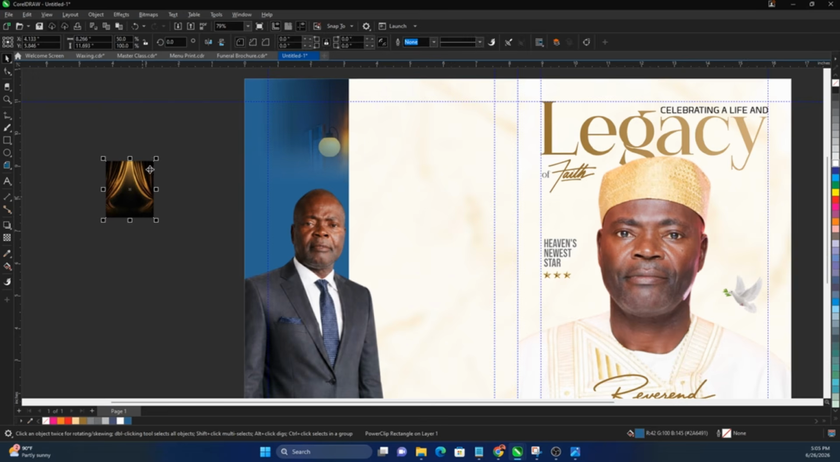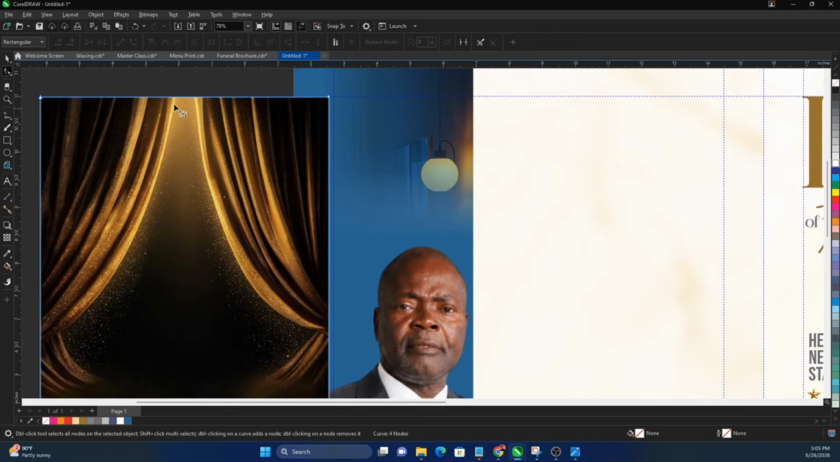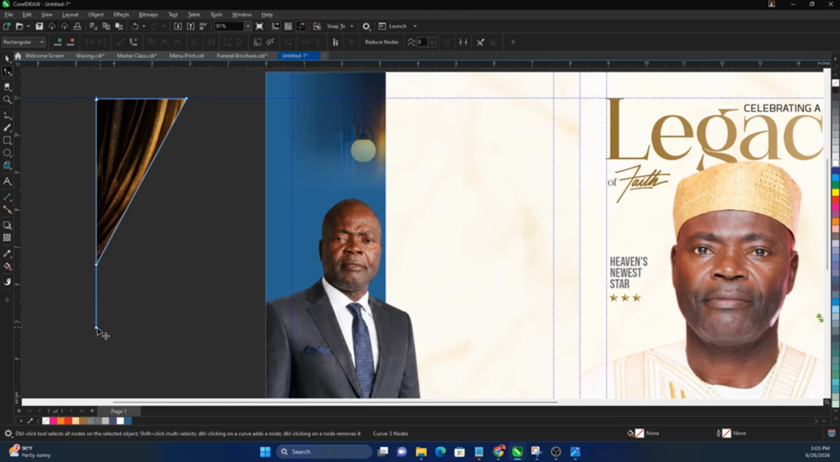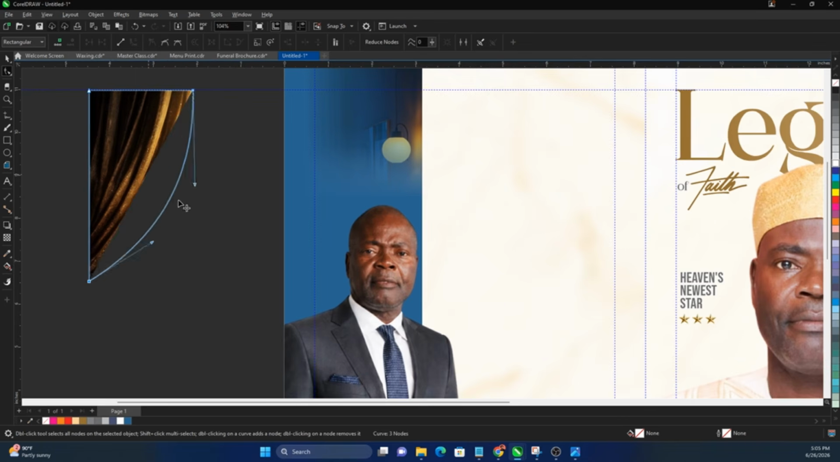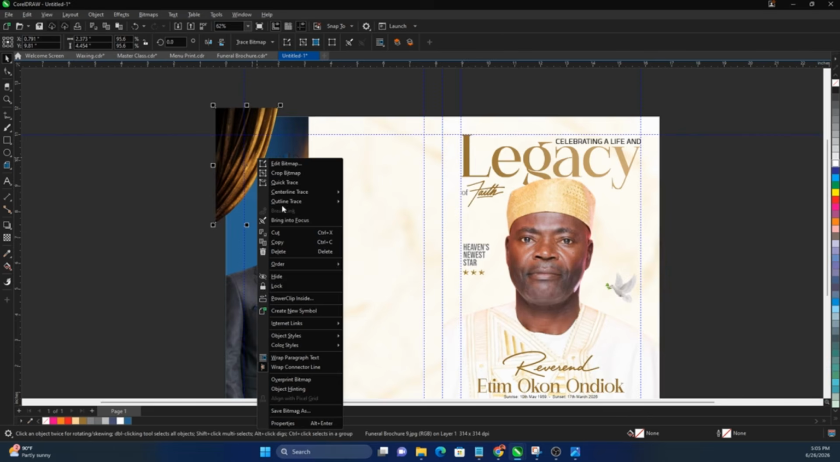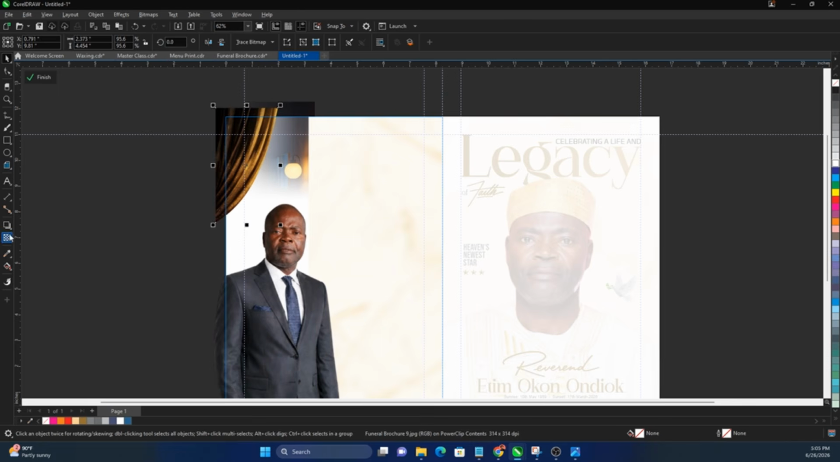All right, now I'm going to bring in this guy. I'm going to use my shape tool, put a node here, put another node here, then delete this node. Then I'm going to right click, select to curve, then I'm going to drag this guy over here, drag this guy just right here. Then I'm going to place this one over here. I'm going to right click and select power clip, place it inside this frame, and I'm going to select this and fade out this edge this way.